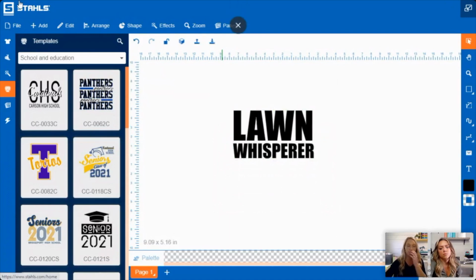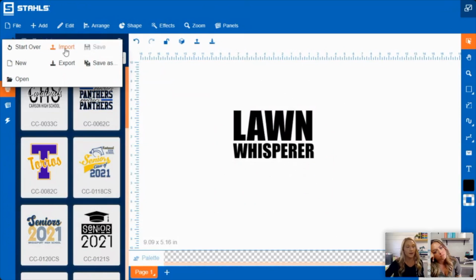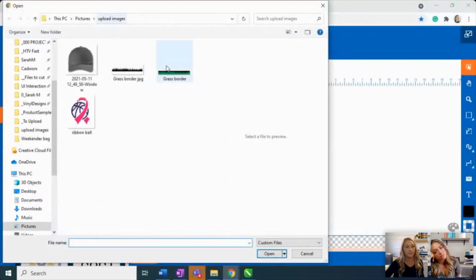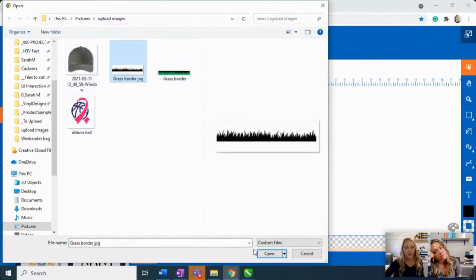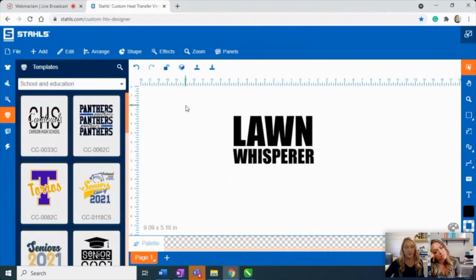Then I'm going to import. I want the lawn to have some grass looking like it. So I'm going to import my own image of grass. I'm just going to go to my computer files and open a JPEG file.